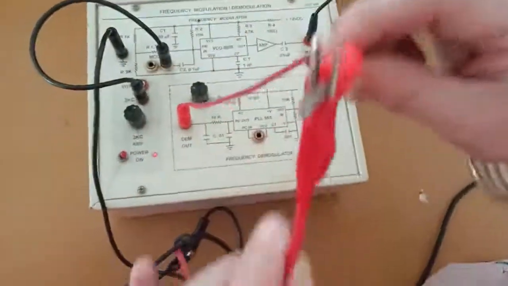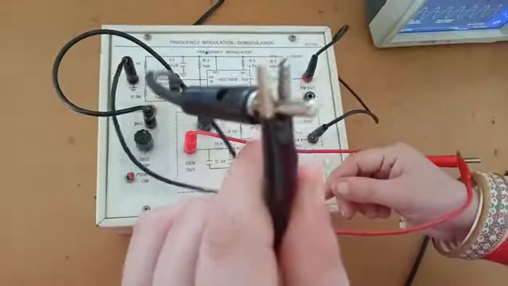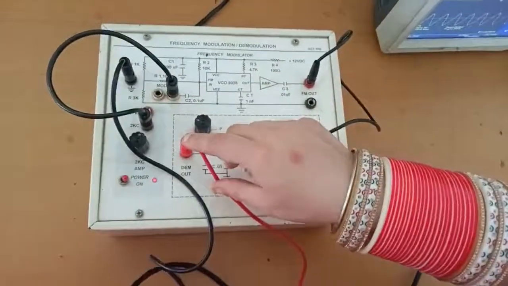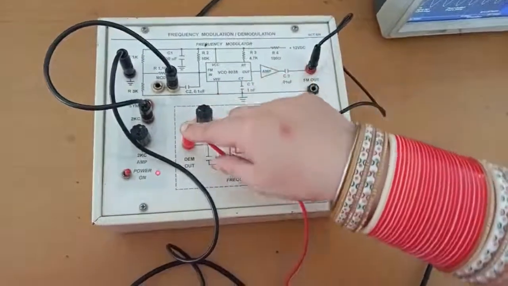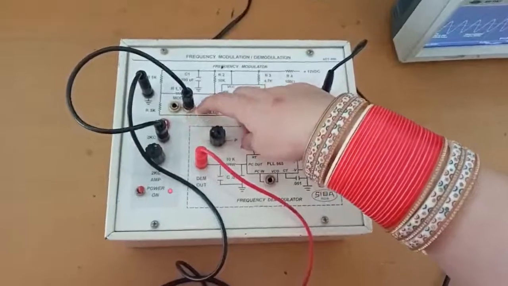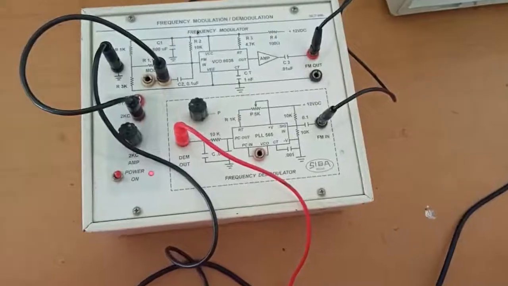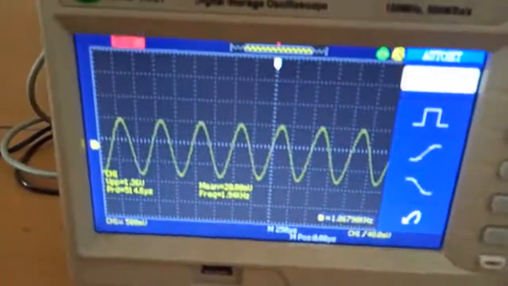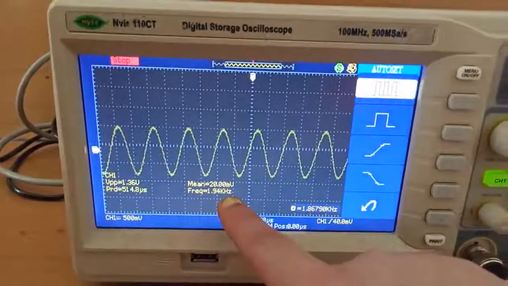For the connection, I will connect the red lead to the CRO here, and the negative lead to the ground terminal. So here we will check the demodulator output. It should be a replica of your modulating signal. We have seen that the modulating signal was 1.96 kilohertz. Now I will show you the FM demodulator output. So you can see the waveform. In the waveform you can see the frequency is 1.94 kilohertz.